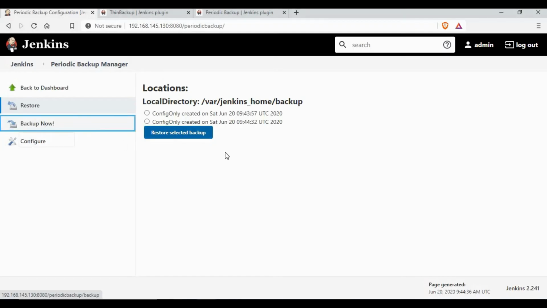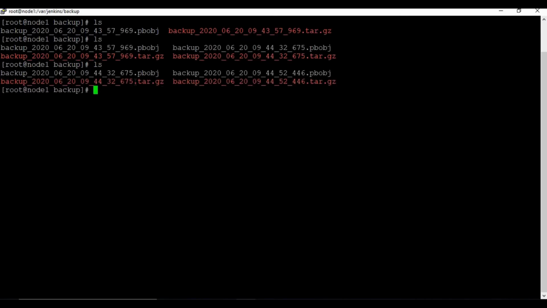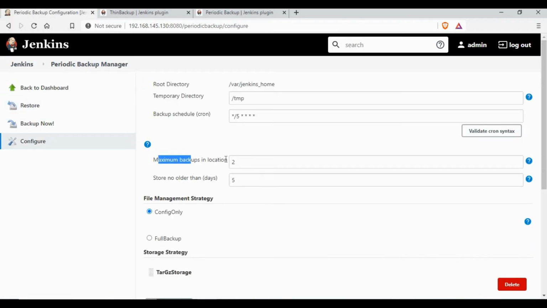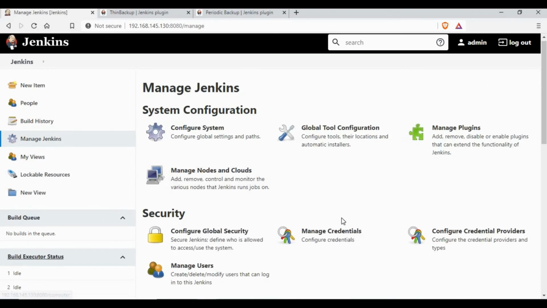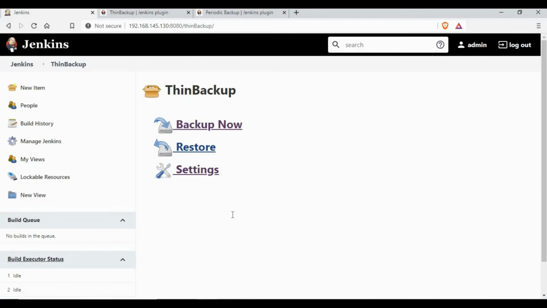Now let's try to create one more. Again we see only two, but the difference is that 969 is deleted, and we have a new one as 460, 446, right? Why we are able to see only two is because we have kept the maximum backup as two. Okay, let's go and check out the other plugin, which is ThinBackup.